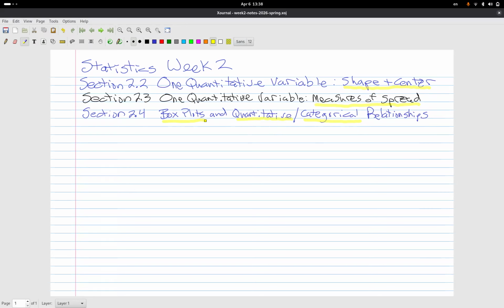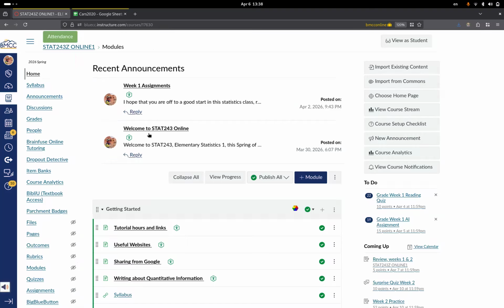Moving on from the introductory part of what is statistics and data, categorical variable on its own. Now we're into a quantitative variable. So I am going to show you some things that are useful tools for exploring a quantitative variable.